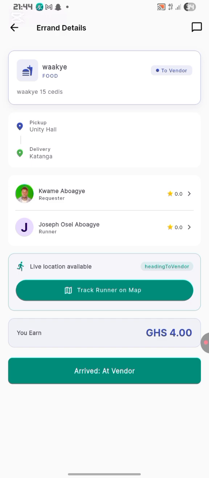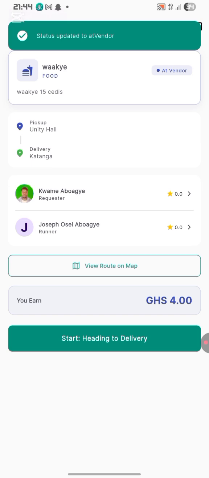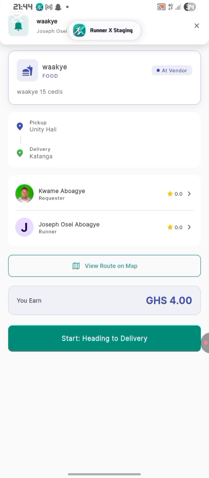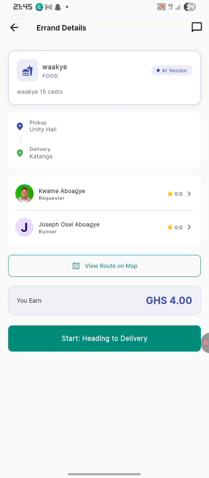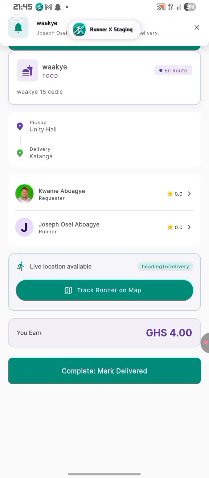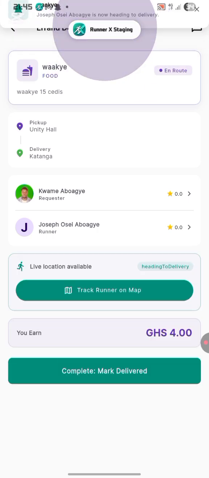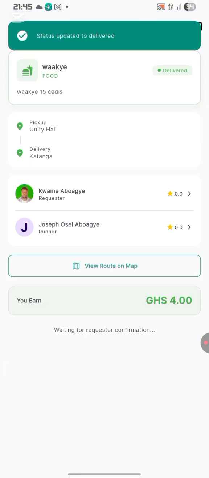So now I can also update my status by saying I have arrived at the vendor, and then the user will be notified that the runner executing his or her errand has arrived at the vendor. And then the runner can also update their status that they are heading to the delivery point now. And then the notification will be triggered to the user to notify them. And then once everything is done, the runner can mark it as delivered.